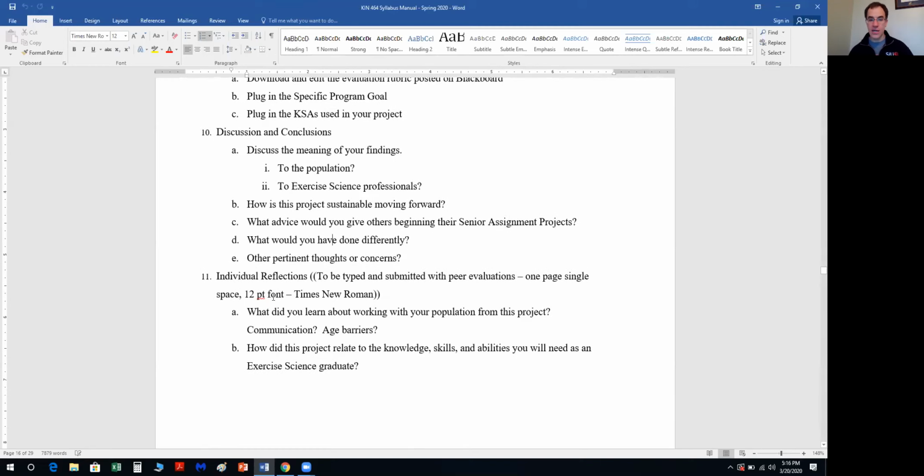And don't forget, number 11 is an individual reflection. Each individual student needs to do this. So the binder is by team. Each team just needs to submit one copy of their final binder. However, their individual reflection should be individualized. So each person in the class will need to submit this.